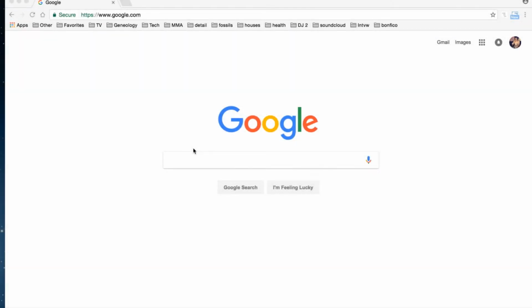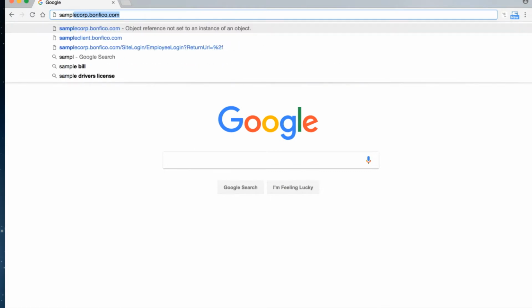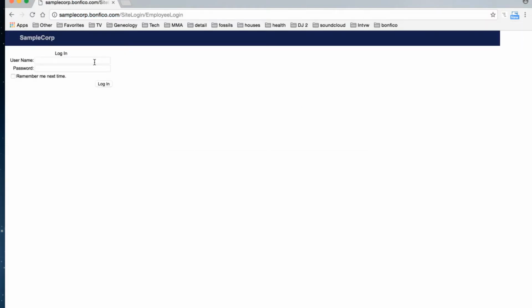I wanted to give you a quick walkthrough of what the workflow looks like for adding a credit report. First, I'm going to go to samplecorp.bonefico.com and I'm going to log in as the credit specialist. That login is worker and worker.